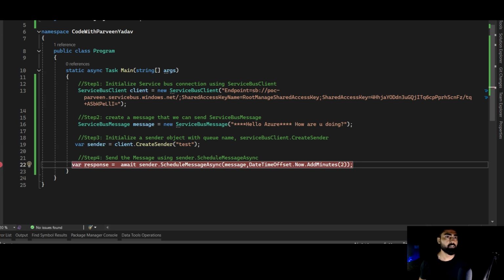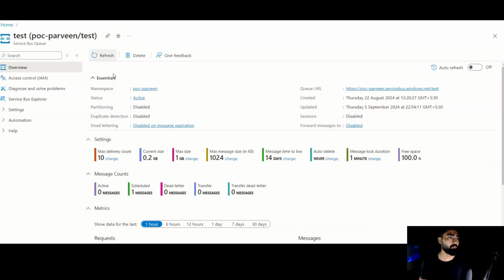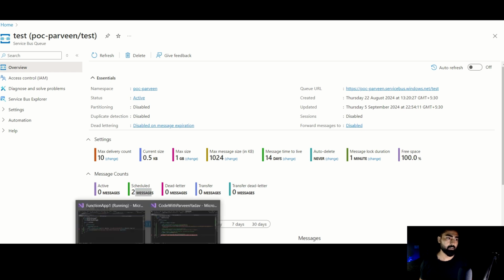Okay, the second message has just been sent. I will refresh. I should have 2 scheduled messages. Here you go. The 2 scheduled messages. This will give you an idea how many messages are scheduled and how many messages are active. So using this property and queue time, you can schedule a message at any specific date and time.